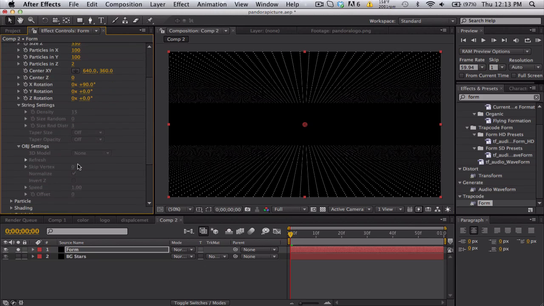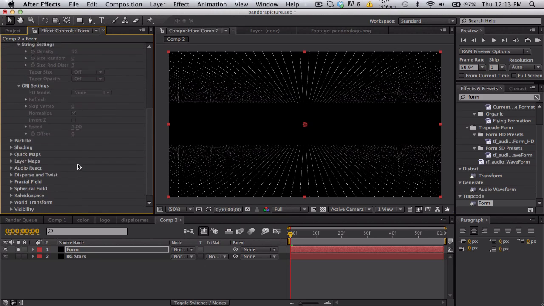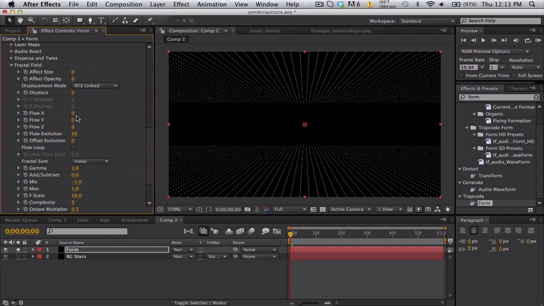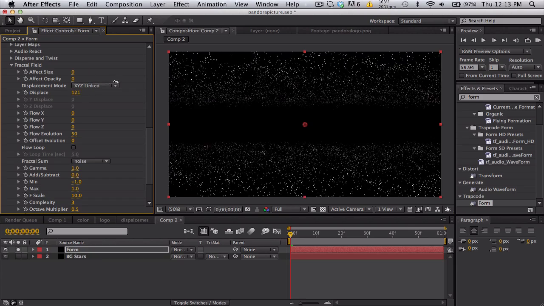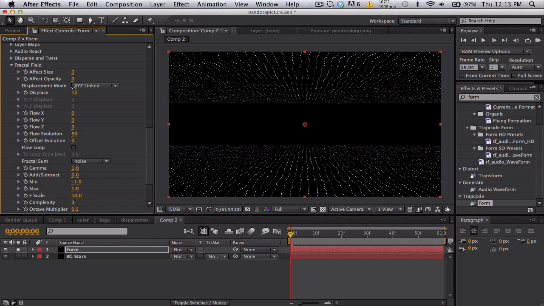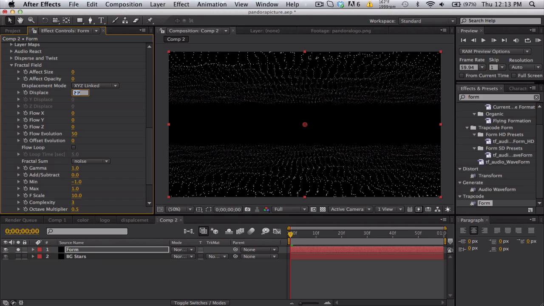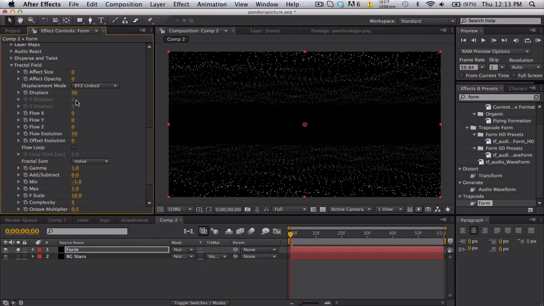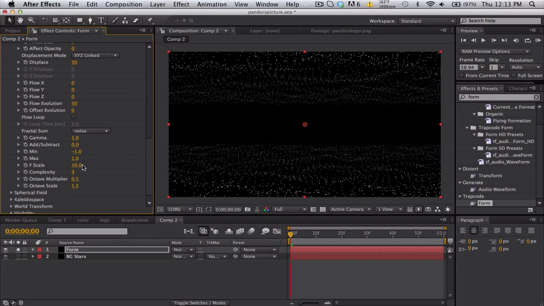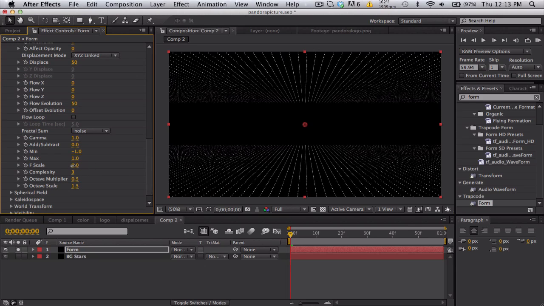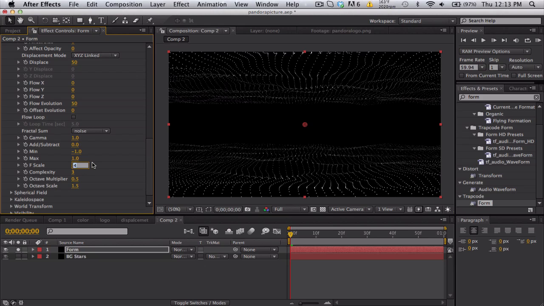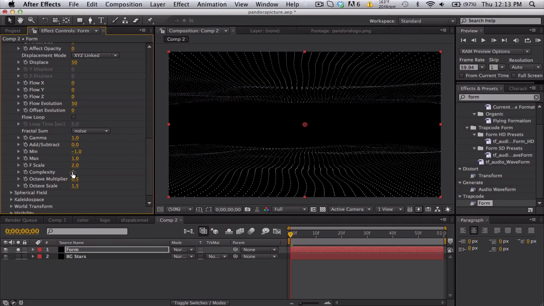What we can do now is go to the fractal field, and we can affect the size. No, probably not. Displace. Let's see what that does. Yeah, there we go. So this gets little wave-like things. We'll maybe set this up to like 50, but we need to change the scale somewhere. I think it's F scale. There we go. So change the F scale down to maybe 2, and then the waves aren't so big.